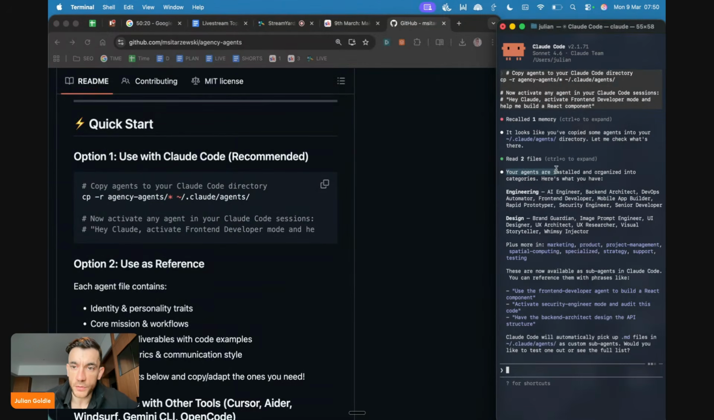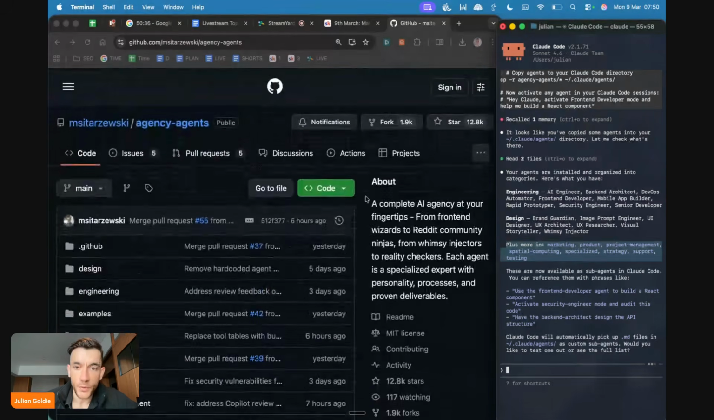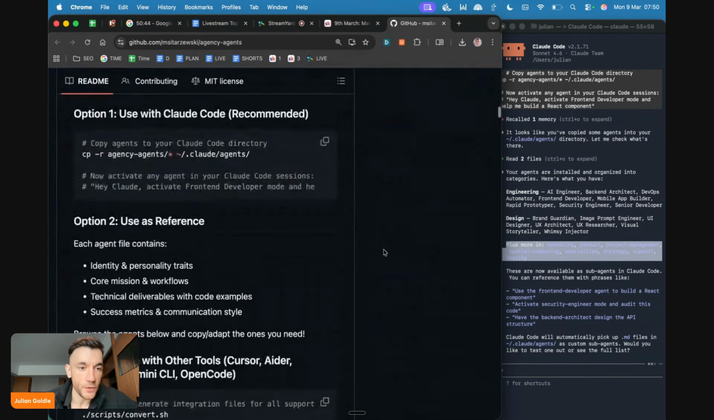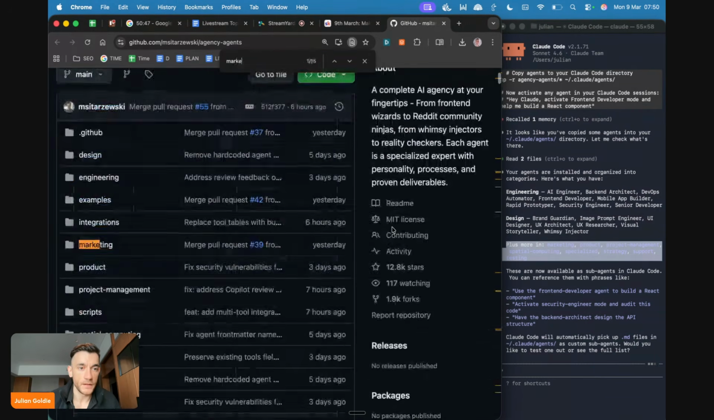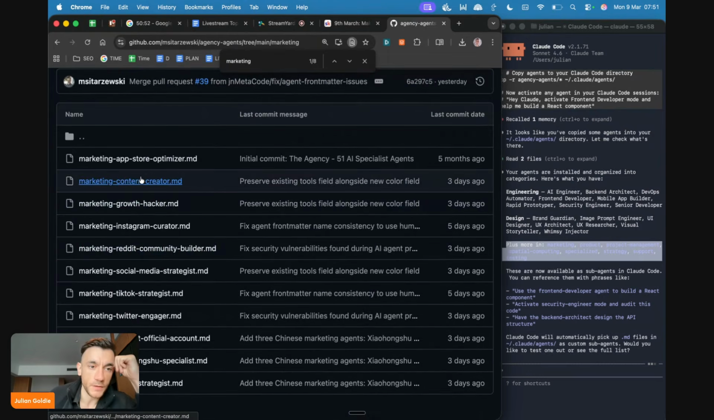It says your agents are installed and organized into categories. Here's what you have. So you have an engineering team and a design team, right? And plus you've got more agent specialists with marketing, product management, everything else, right? So these are basically skills that you install to your Claude Code or to Cursor as well. And basically what it does is it gives you an AI agency with like front end developers. You've got, for example, agents for all sorts of specialists, as you can see, senior developers. There's a bunch of marketing agents as well inside there, which is pretty awesome. So, for example, like a content creator, Instagram curator, Reddit community builder, all sorts of cool stuff right here, right?